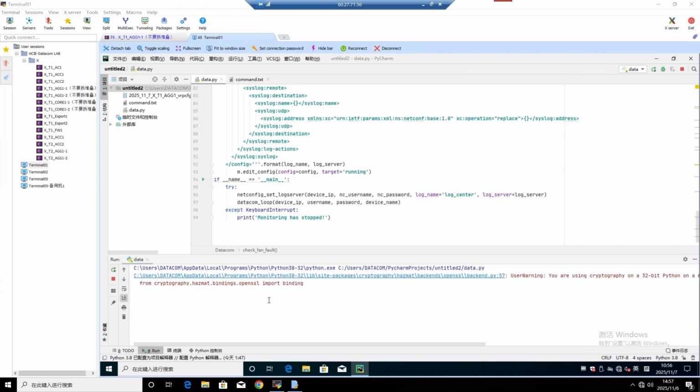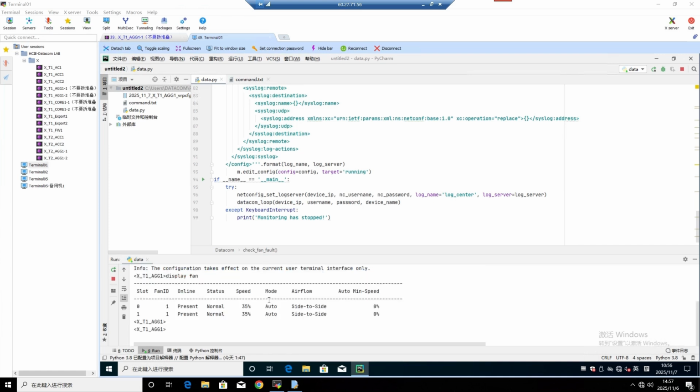Here, I want to emphasize a basic point. In the future, before you run a Python script, you should pay attention to this. As you can see here, the fan information output has already appeared. It will execute step by step, and after each step, it will output information in batches.